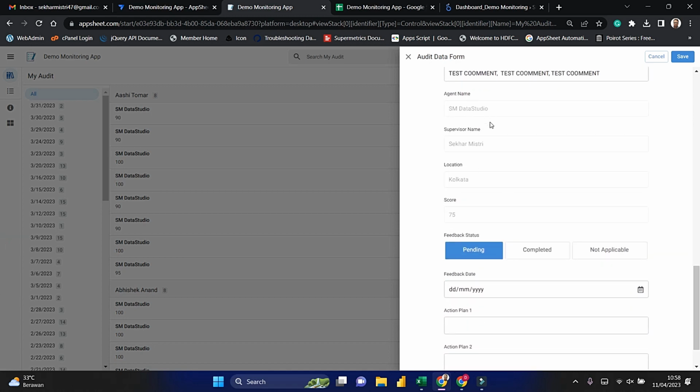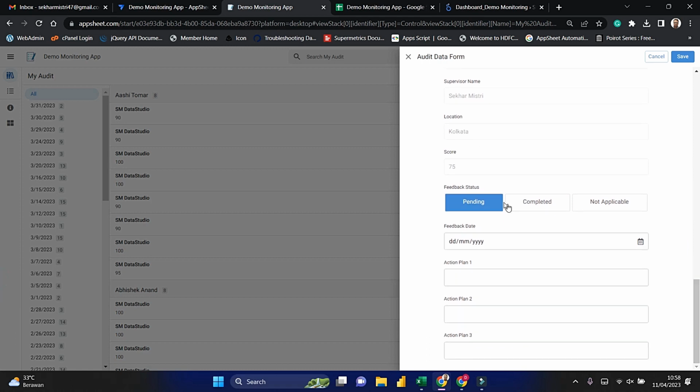It automatically shows the agent name, supervisor name, location, and the score is already calculated. Feedback status by default is pending because the score is less than 75. We have already put that condition here. If the score is less than 90, then it's going to be pending. If it is more than 90, it will become not applicable. We will mark it as completed once we share the feedback. The below parameters are only applicable when we are sharing the feedback.